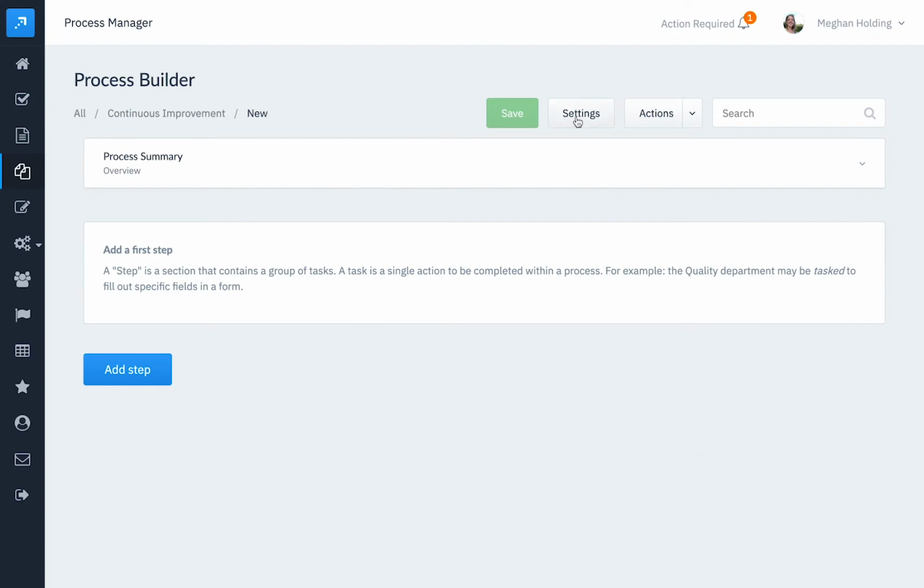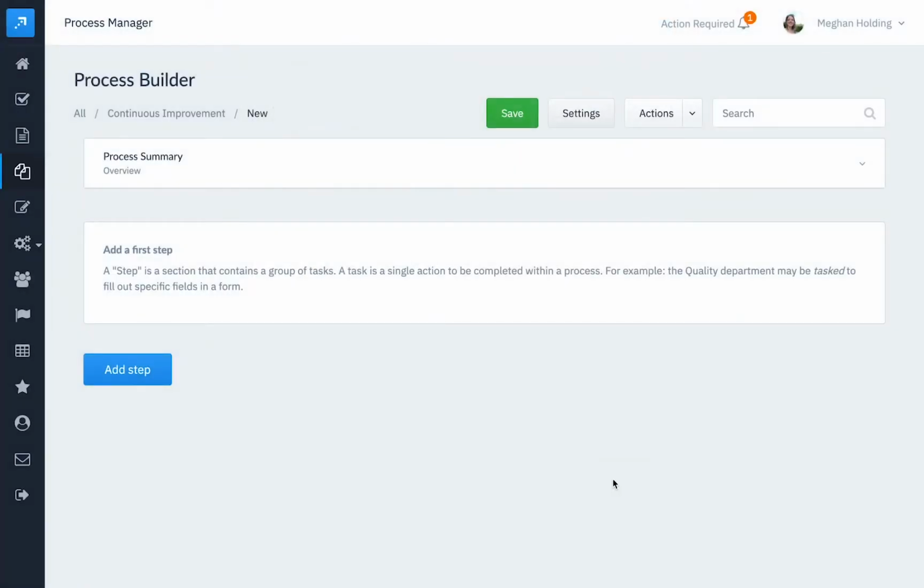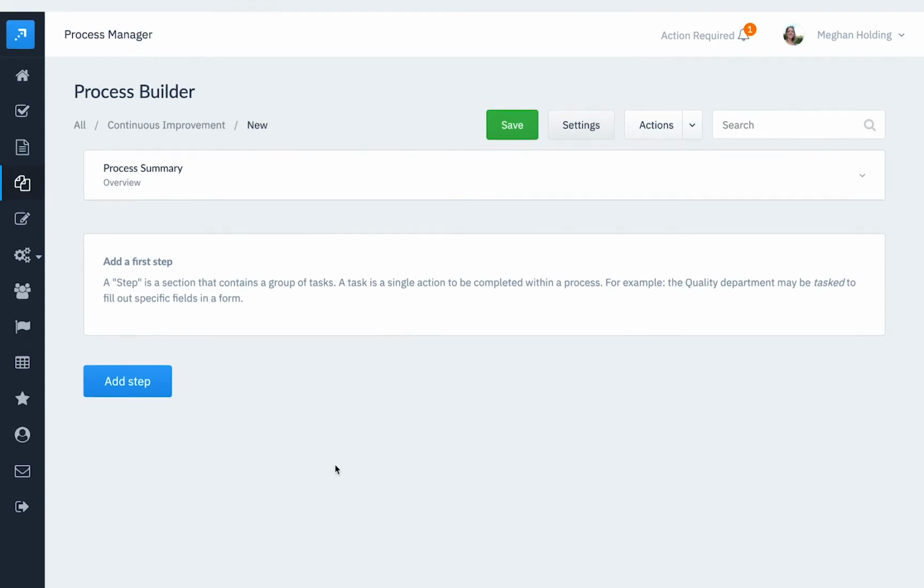I like to start with Settings. From here, I can set the status of my process, set the process name. I'm going to call this one Suggestions. Now I'll save my work and I'm ready to start building.